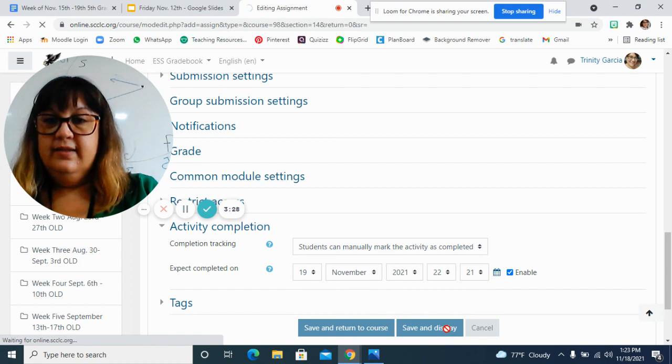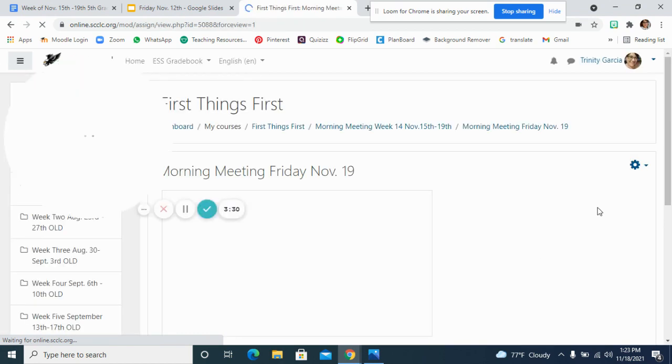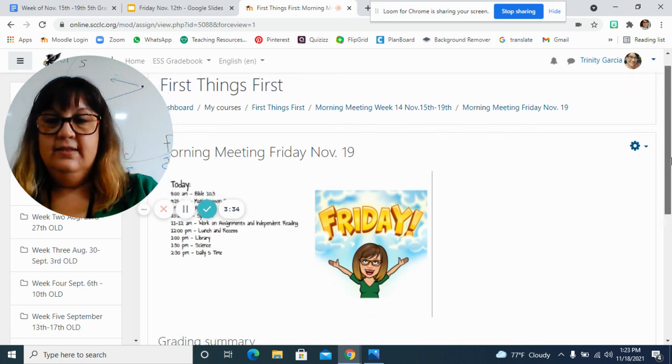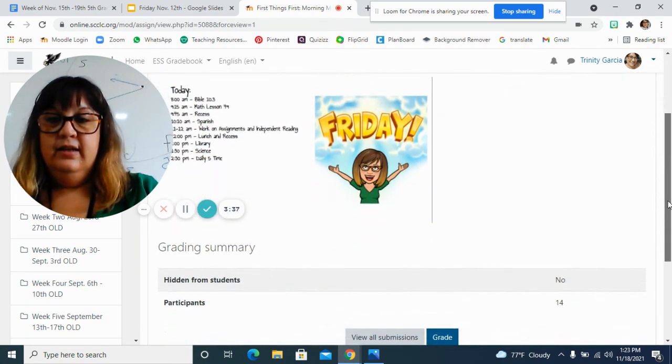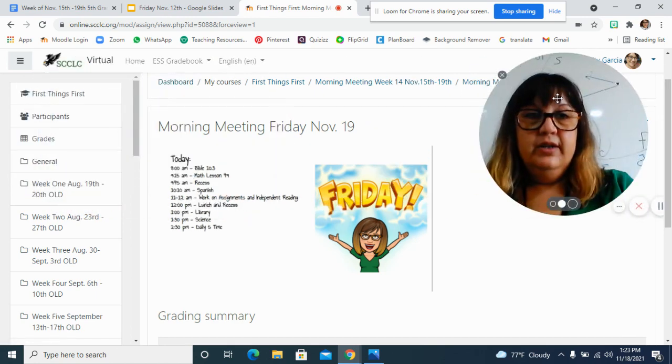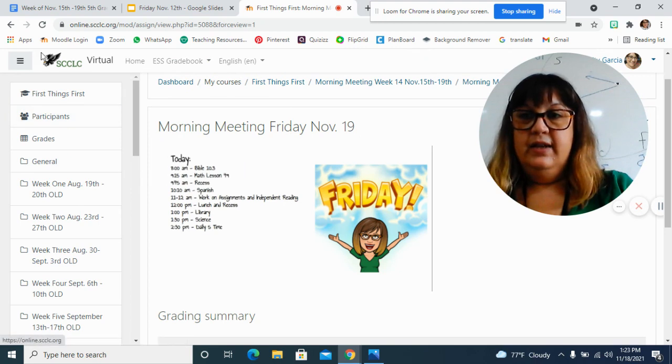So I'll show you what the assignment then looks like that they see when they open it up. It's going to look like this. And then because they don't have to turn in anything, it wouldn't tell them to submit. It would just show them that, and they can check out what they need to be doing. And I do that for each one of the subjects that they have for the day.